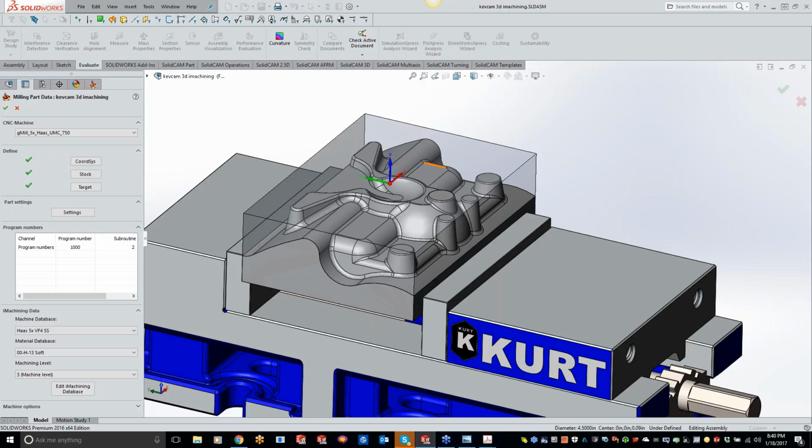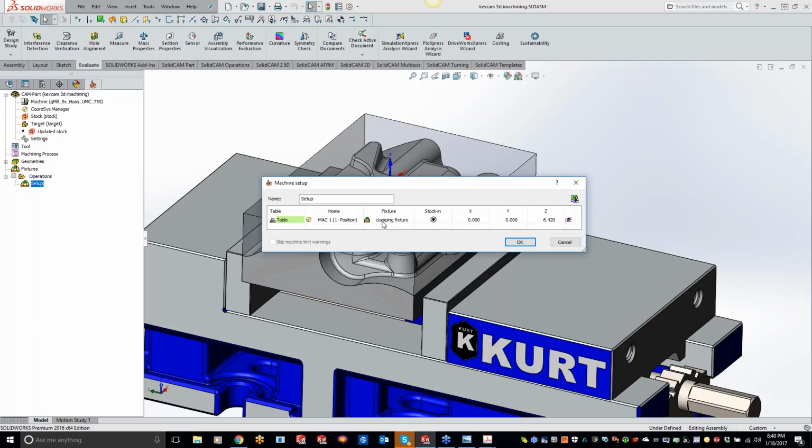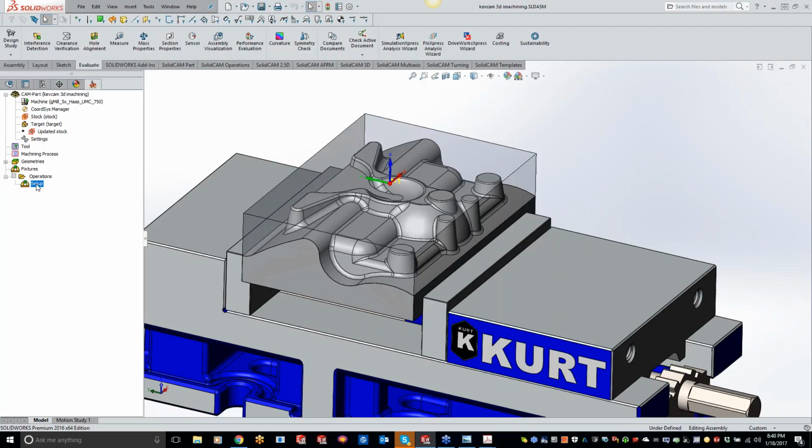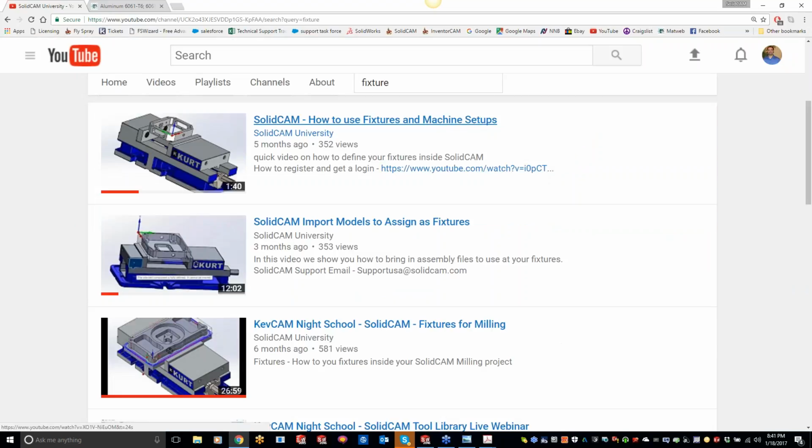And now what I'm going to do is, I've kind of went ahead and added my fixture in here and did a machine setup so it knows, if I go into the machine setup here, I'm using my clamping fixture. And if you guys aren't sure how to do a machine setup or setting up your fixture, definitely come in here and just type in fixture, how to use fixtures and machine setups. Quick little minute 42-second video on how to add those in there.